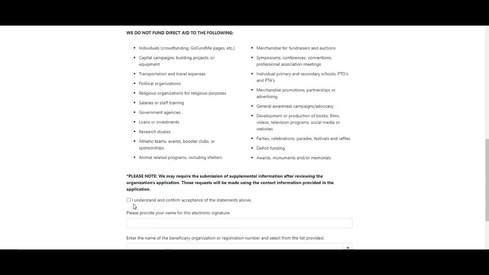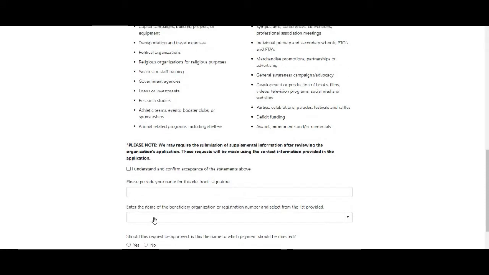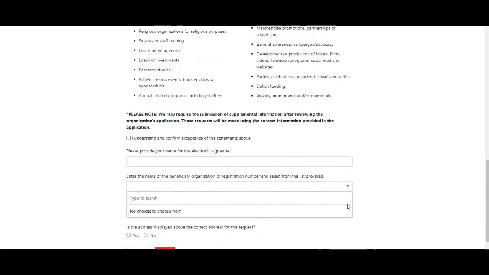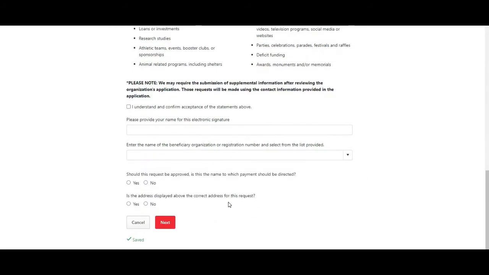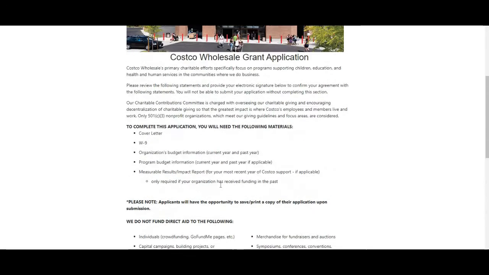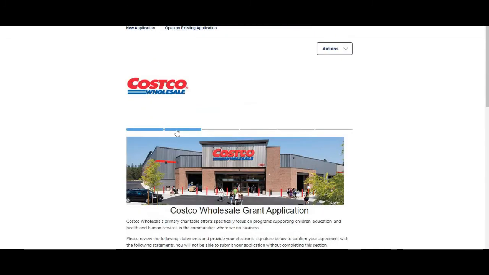And then you're going to enter the name of the person who is completing this. And then you're going to go through and say, should this request be approved? And whom should the payment go to? Before we click on next, look up here at the top. These little bars represent the application process, and that is the end.